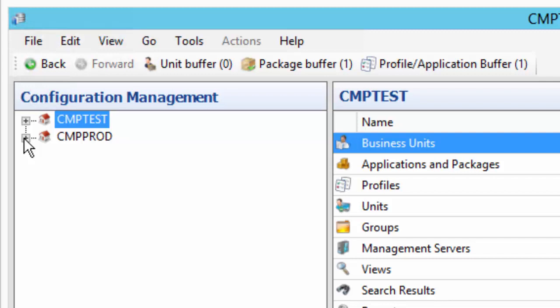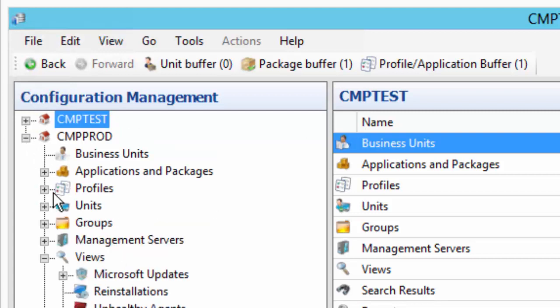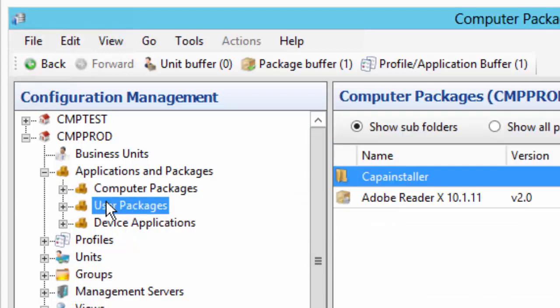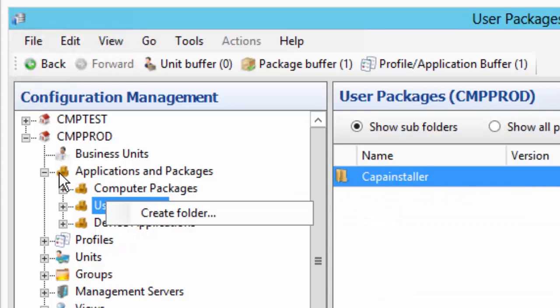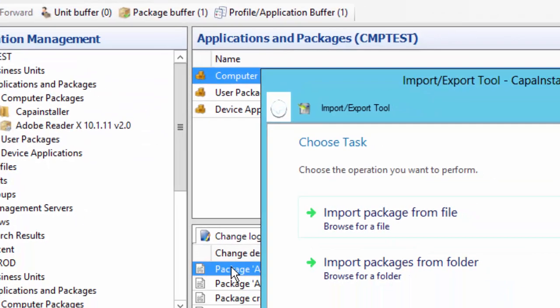We could try to create a package or add a package to the system. As I said before, you don't have to have these 2 points, but in this case, I have to make any changes in the CMP test. You can see this when I click in here, I cannot create any packages. To create a package or add a package, I need to select the test environment, and then I can right click up here and say import.